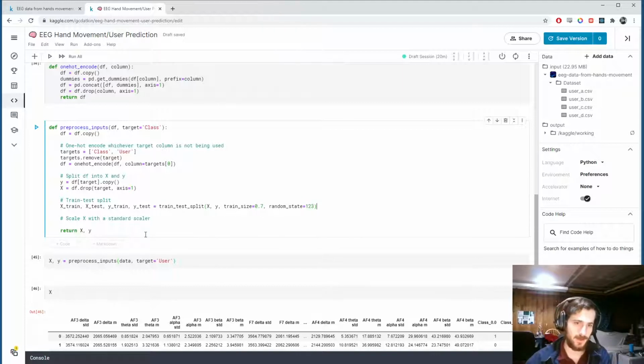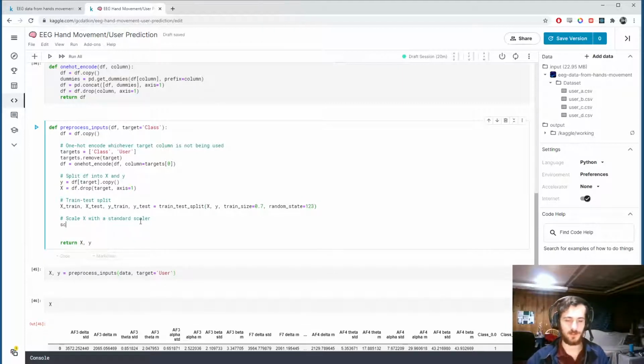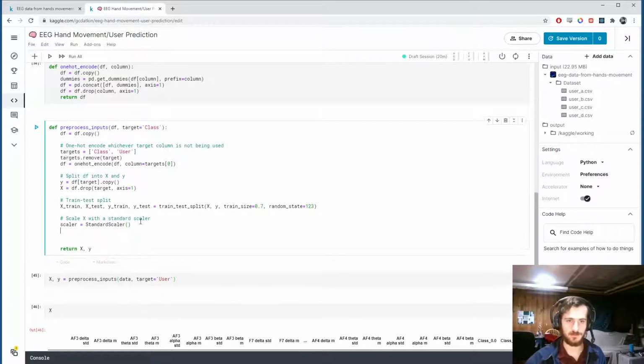Alright, and now we can scale. So I'm going to create a new scaler object, StandardScaler. That's also from sklearn. And then we're going to fit the scaler to the train set.